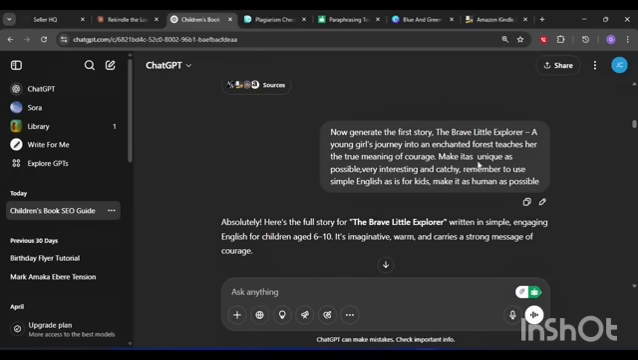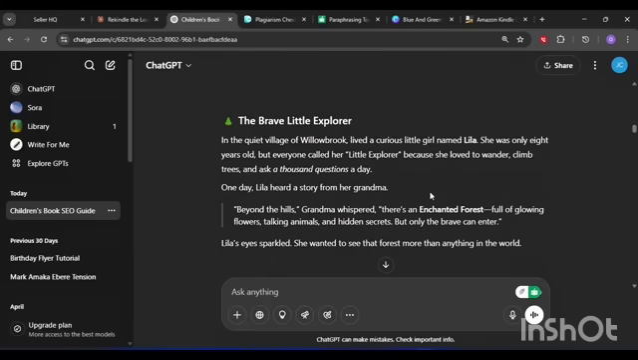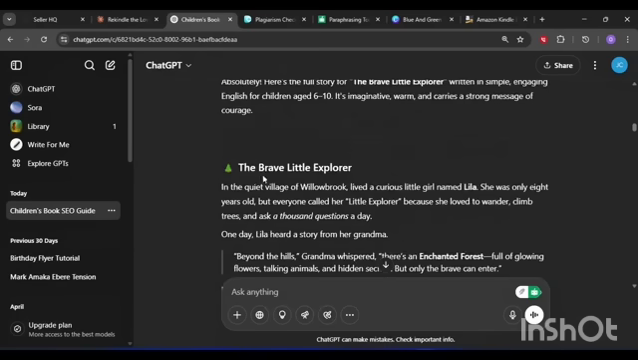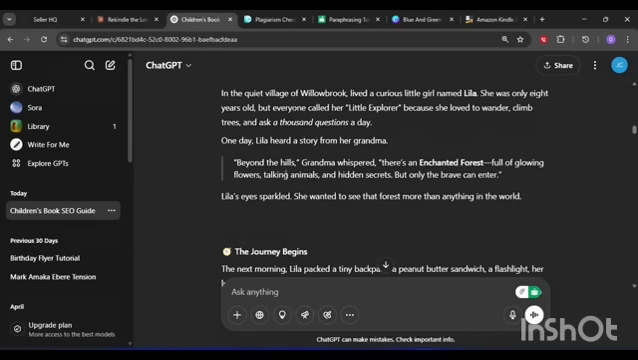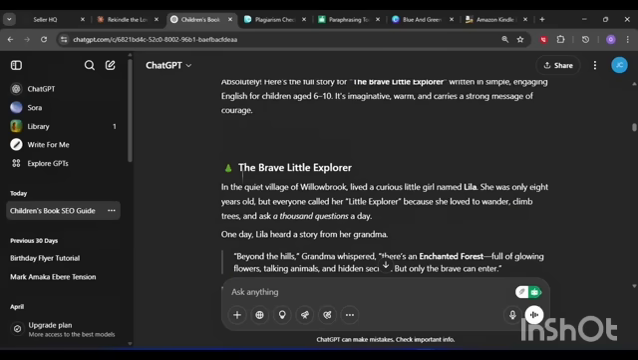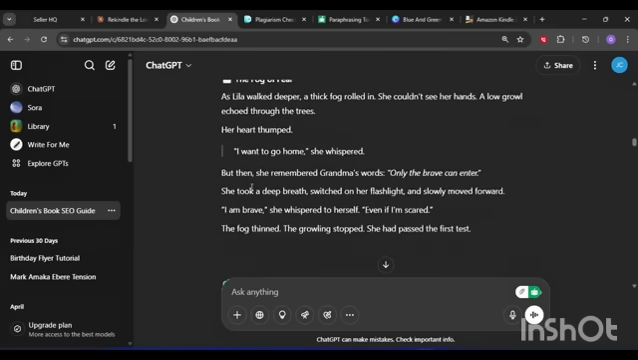You can also include, do not use emojis. But if you want emojis, you can just let it. Now, after typing this, I forwarded it, and this is the story that he gave to me. Very interesting too. The story is really catchy and interesting. The Brave Little Explorer. So this is the story and it's very interesting.